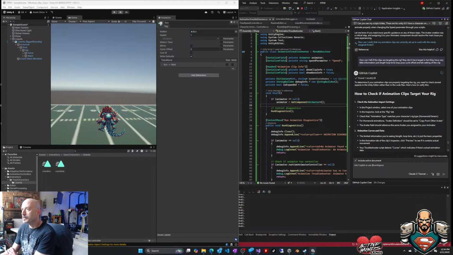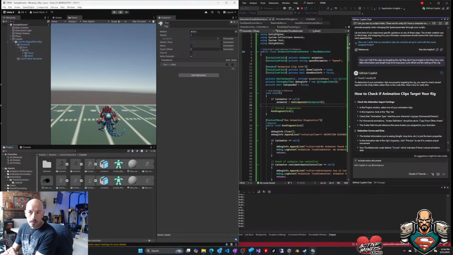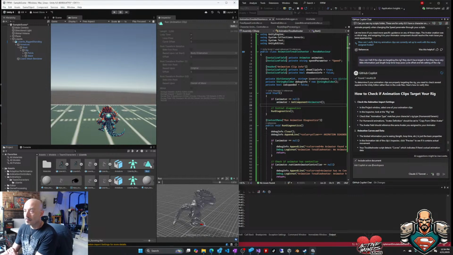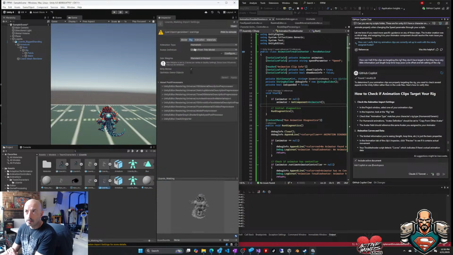Need to check several aspects in the editor rather than in the code files. Here's how to verify this. Check the animation import settings. In the project window, select one of your animation clips. Okay. Look at the rig tab. There's no, oh. Rig tab.